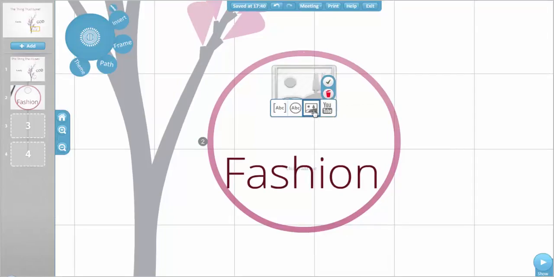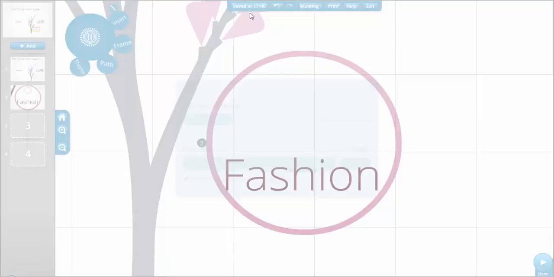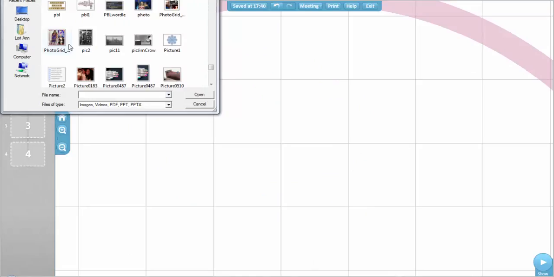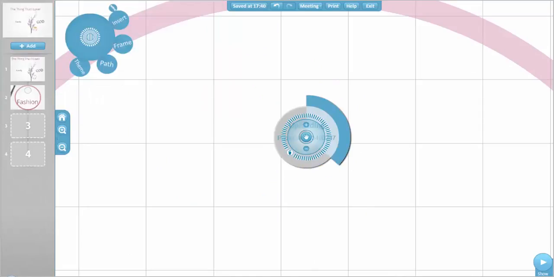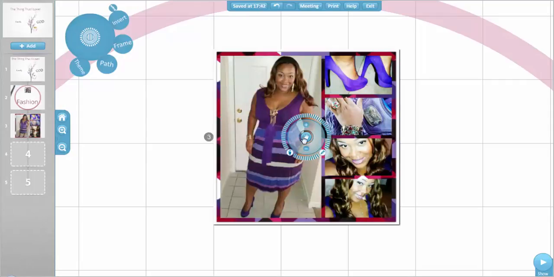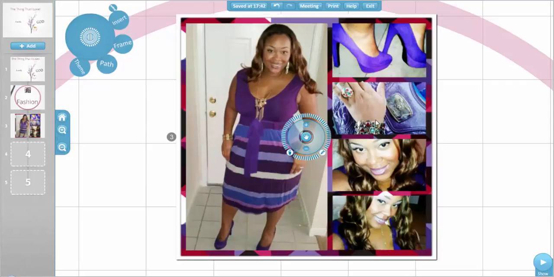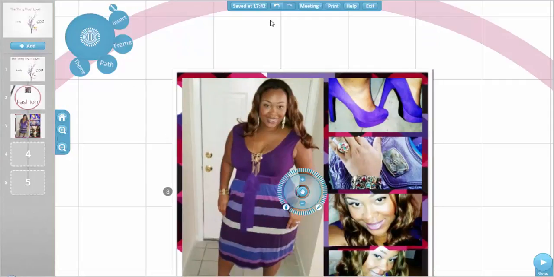Next I'm going to double click this plus sign because I want to add a picture. Click image, double click the screen. Now I'm going to choose a picture file from my own laptop. I'm using that same editing tool to make my picture larger and to position it.